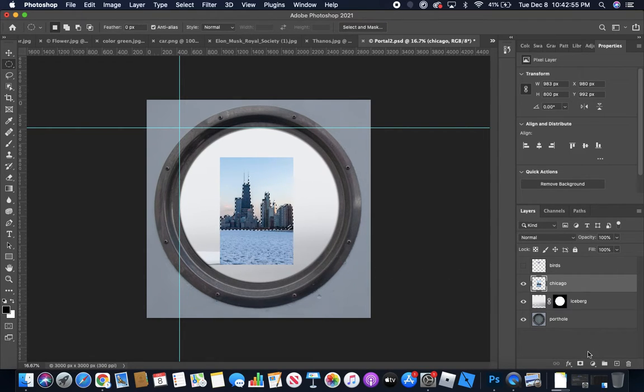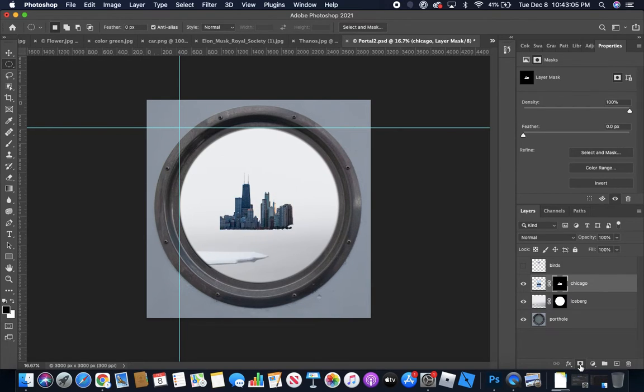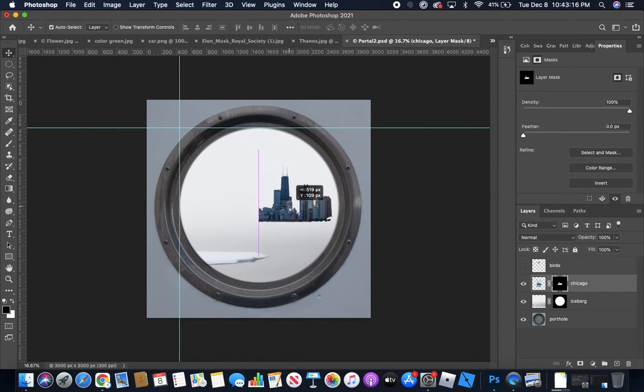Then we can go down here to add a new layer mask. Photoshop is smart enough to apply it to the selected subject. So we can just click there and boom, there it is. Okay, it's not quite perfect, it's not quite beautiful, but it's all we need. So I'd like you to put Chicago somewhere in your porthole, wherever you'd like. I'm going to put mine right there.